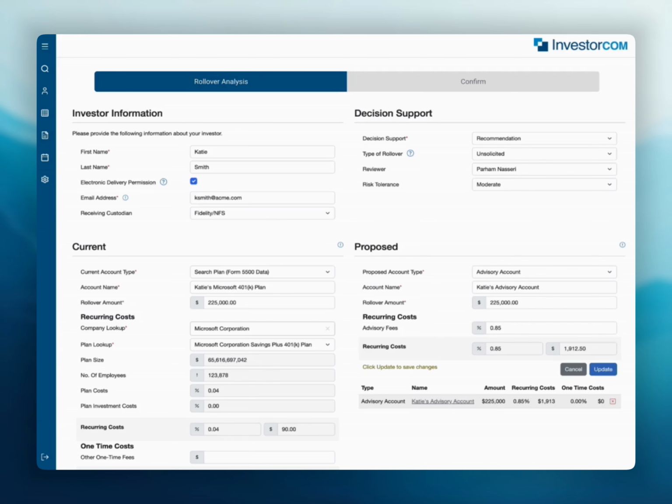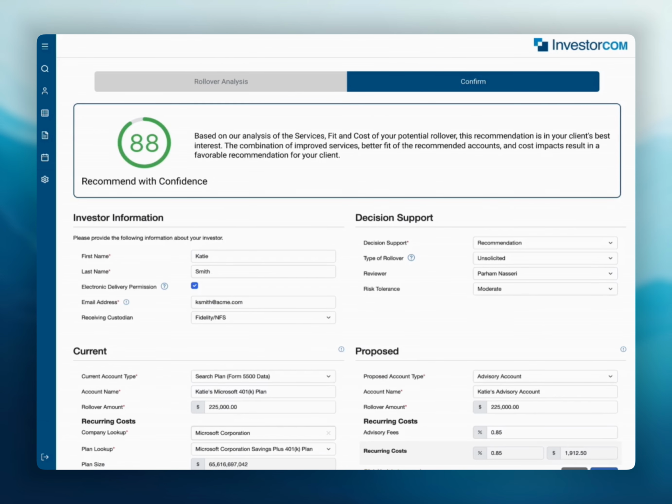I am Katie Smith's advisor, making a recommendation that she roll her assets out of an existing Microsoft 401k plan into an IRA. To do this, I have filled out RolloverAnalyzer with her details and the cost, service, and fit criteria associated with her circumstances and sent her the disclosure.